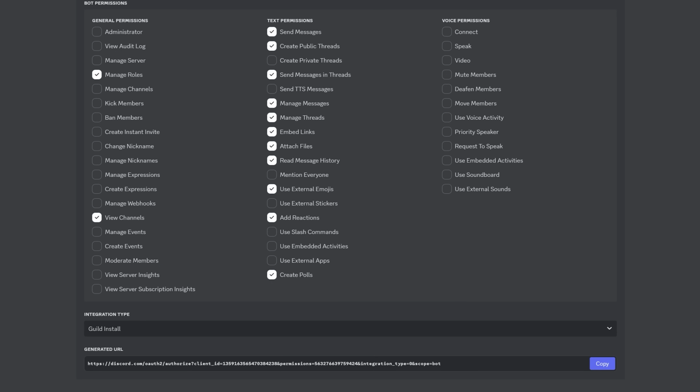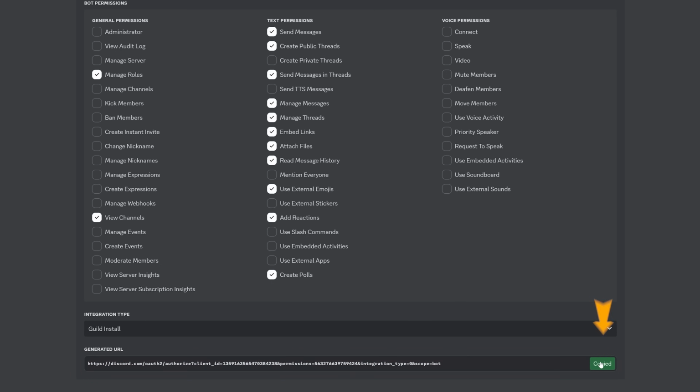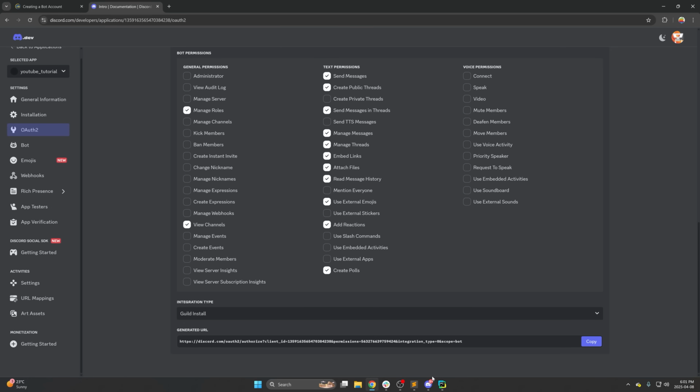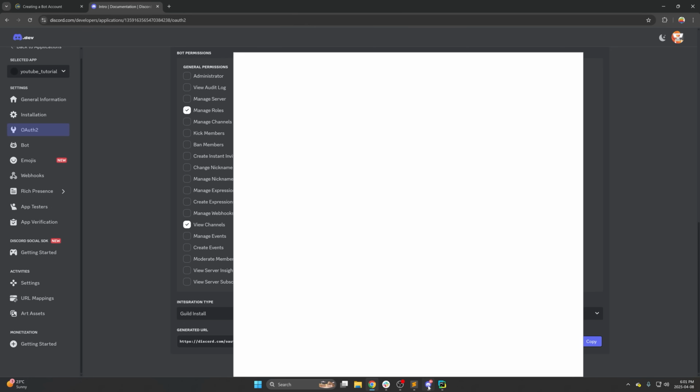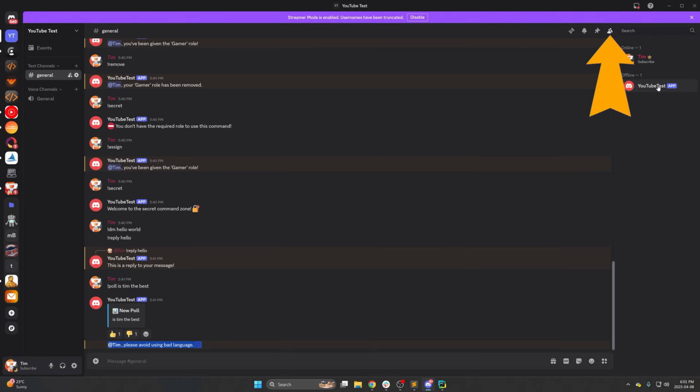Okay, so once we do that, you're going to see that it gives us this generated URL. So from this generated URL, we're going to press copy. And now we can use this to invite the bot to our Discord server. So what I'm going to do is go to my test Discord server here. I'm just going to go to my member list, and I'm just going to kick this old bot. Okay, so I'm going to get rid of this one that we don't need.